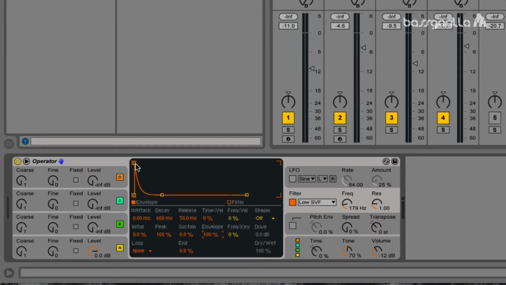So here is our filter envelope, and you can see again we have the same controls. We have an attack time, a decay time, a sustain level, and a release time. So you can see how envelopes play a real major role in synthesis, and I'm showing you this because we're going to be using envelopes in the next tutorial.